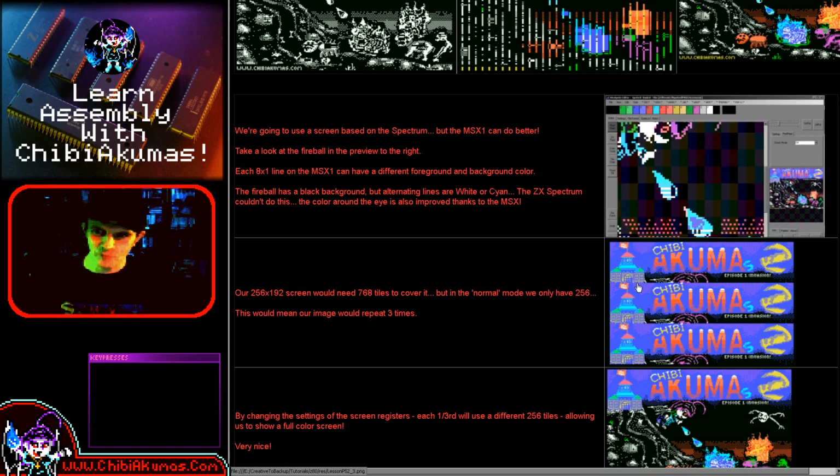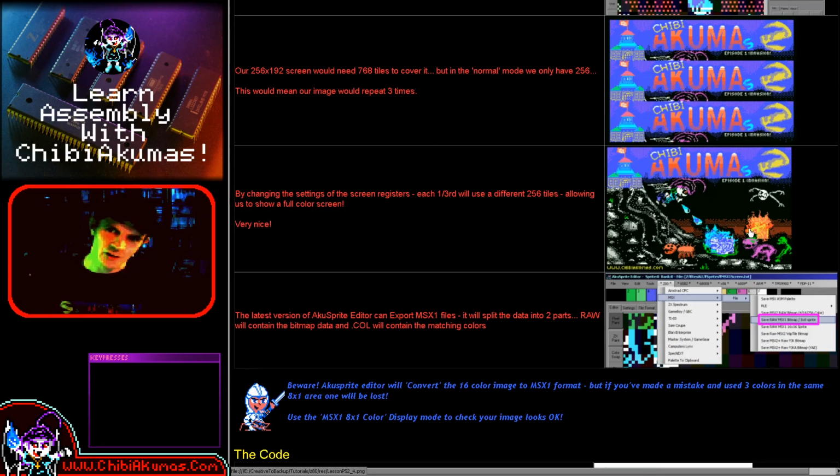The code, if we just use a single tile map, which is what we looked at before, you would see the same third repeat over and over again. But when we enable this special mode, which is really easy to do, we get the full color image here. So this is what it's going to end up looking like. Okay, well, let's have a look at the code and let's actually try it out then.